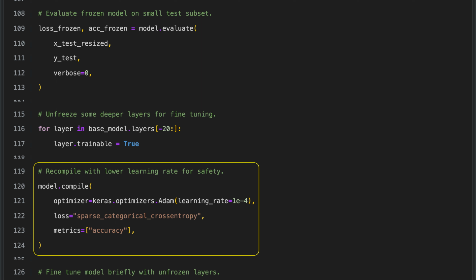Specifically, we use the Adam optimizer with a learning rate of 0.0001. The loss function stays as sparse categorical cross-entropy, which is appropriate for multi-class classification. We also continue to track accuracy as the main metric to monitor performance during training and evaluation.